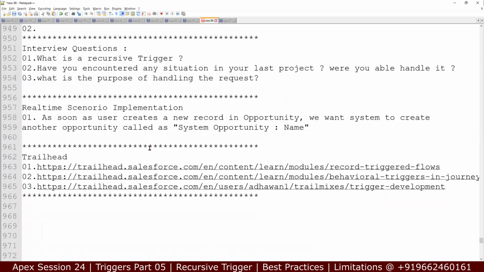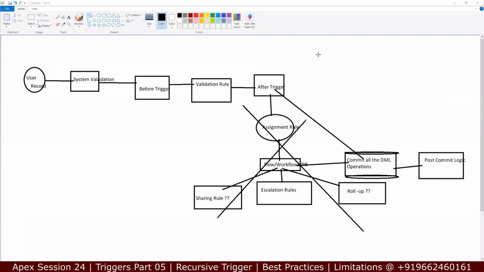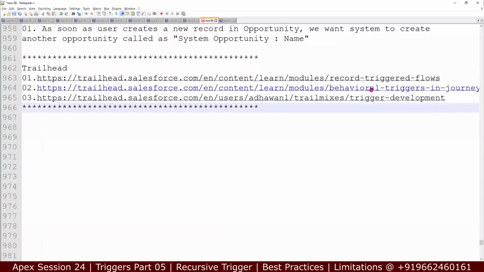Okay, and coming to Trailhead, there are three Trailhead modules which we have to complete. The first one is record-triggered flow. That is a triggered flow. Okay.